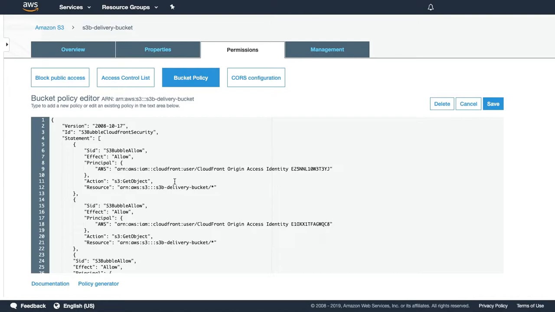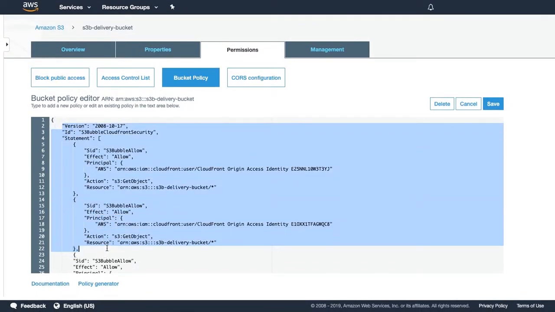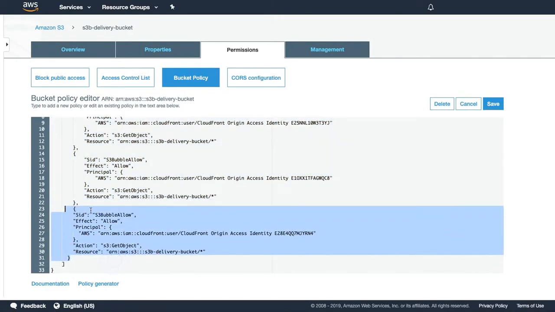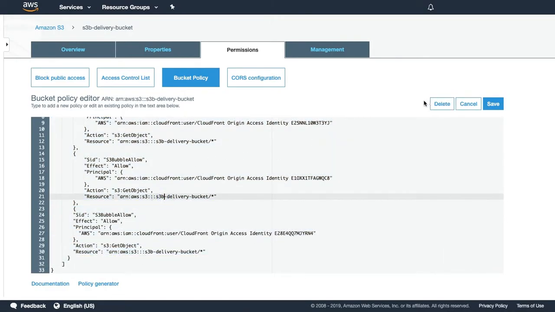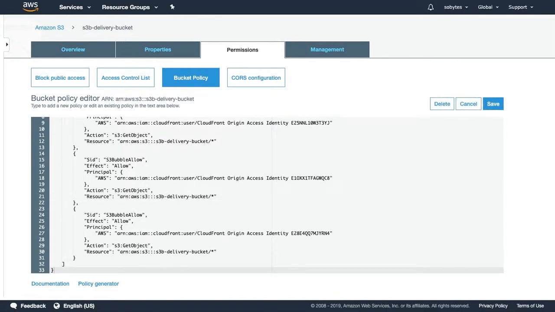So just to reiterate, if we'd updated the policy, we would have lost the first two, and it would have just been overwritten with the one. So just make sure you're doing that if you're going to be doing multiple geo restrictions. You can click save. Okay, now that's done.